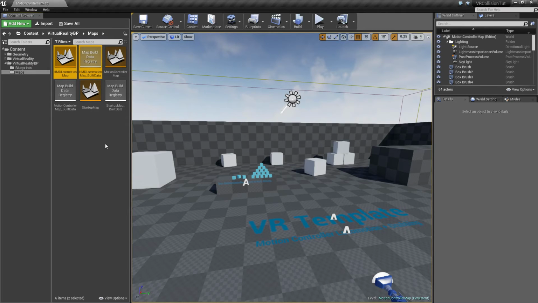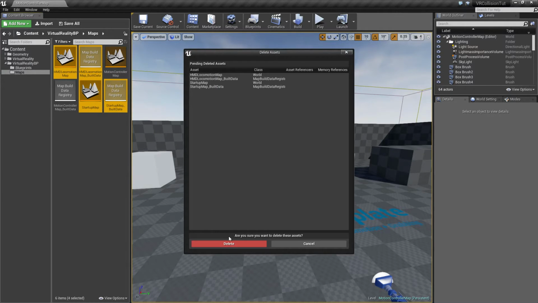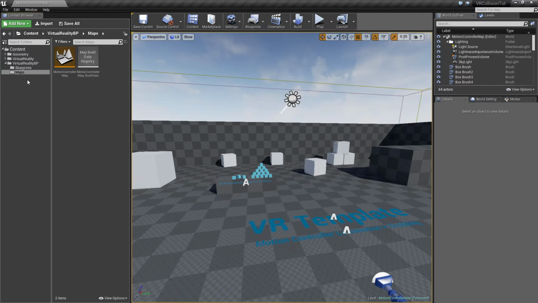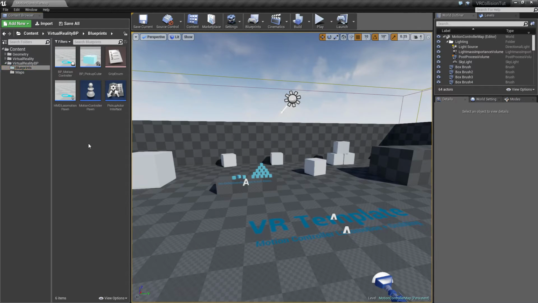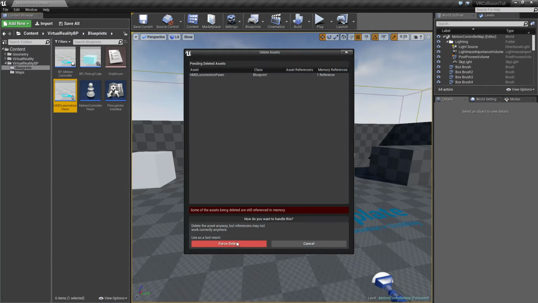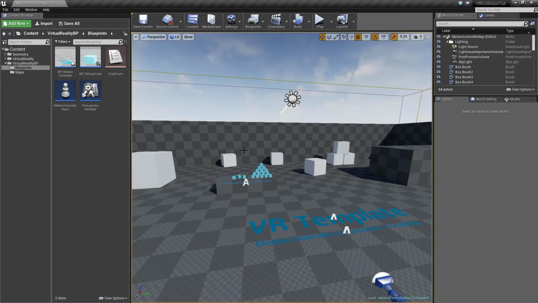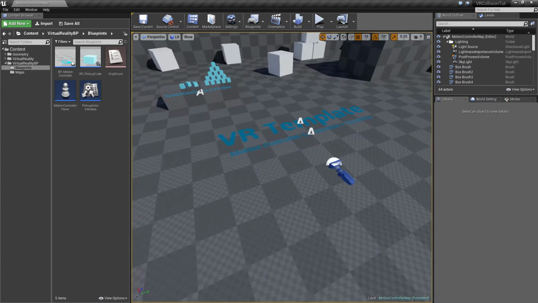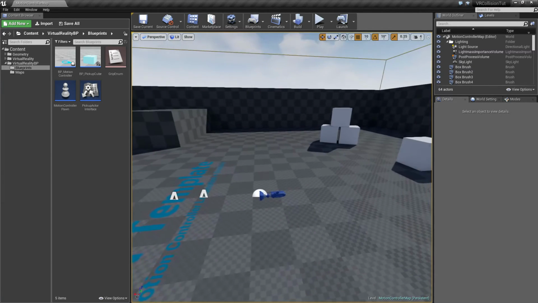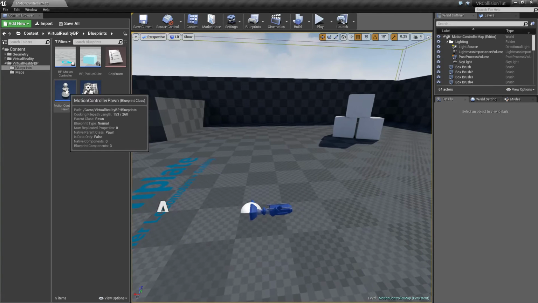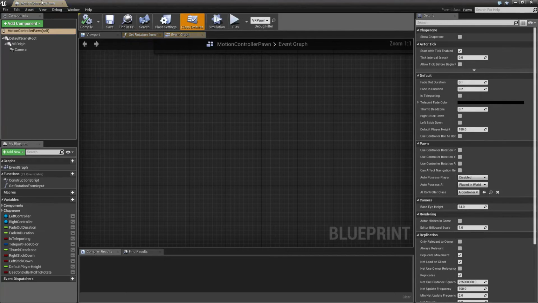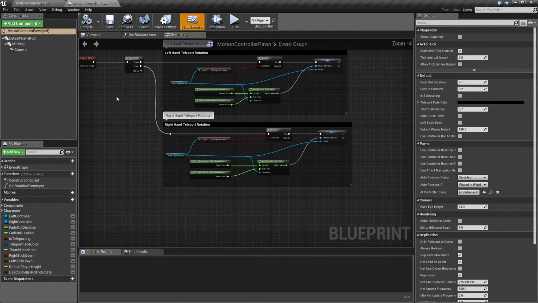Then this HMD locomotion map and the startup map, these two maps here we don't really care about, so I'm just going to delete them. And I'm also going to go into the blueprints, and we have an HMD locomotion pawn which I don't care about either, since this is only for the Vive or for room scale. So the main logic or work we're going to do is going to happen inside the motion controller pawn here.